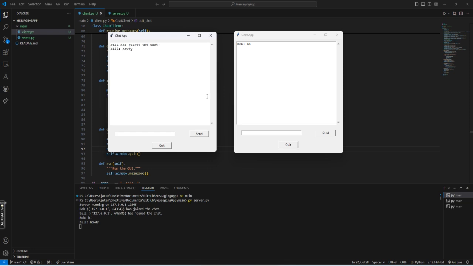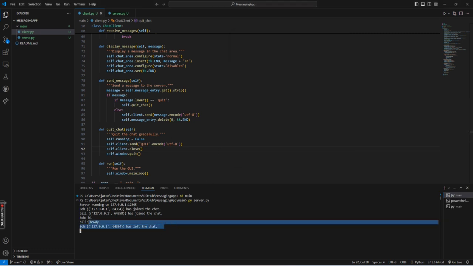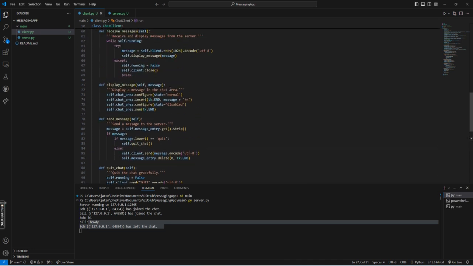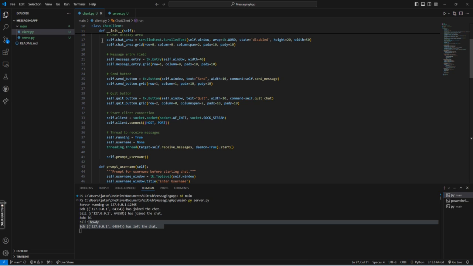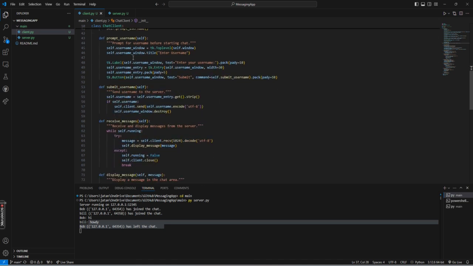And you can just go back and forth, and then when you decide you want to quit, you can quit, and it will display Bob has left the chat, and Bob left the chat there as well. And that's pretty much the gist of it. It's pretty simple. The main thing is just making the interface, and then making a dictionary for the different users, and then storing their messages and broadcasting to the other ones. And yeah, that's our messaging app.